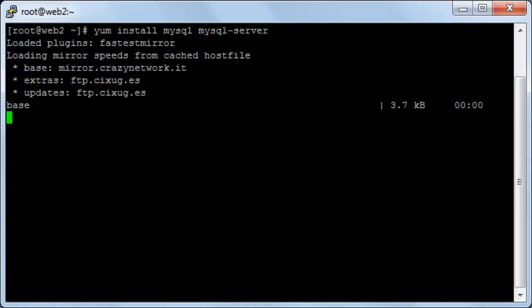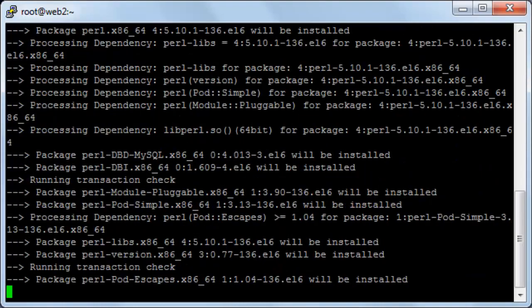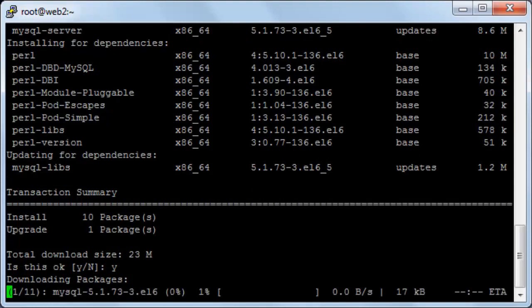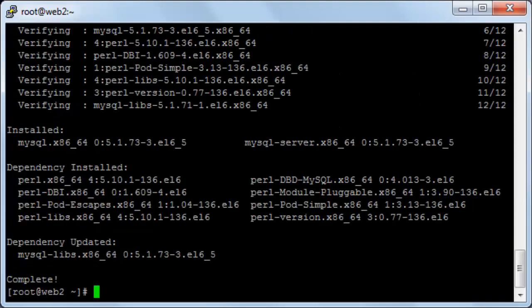And it will now start the installation. It will ask me, yes or no. Press Y and enter. It's now downloading the packages, and this process may take some time, so I'll pause the video and then be back. Okay, now MySQL has been installed. You can see here that the package is installed and its dependencies are installed too.